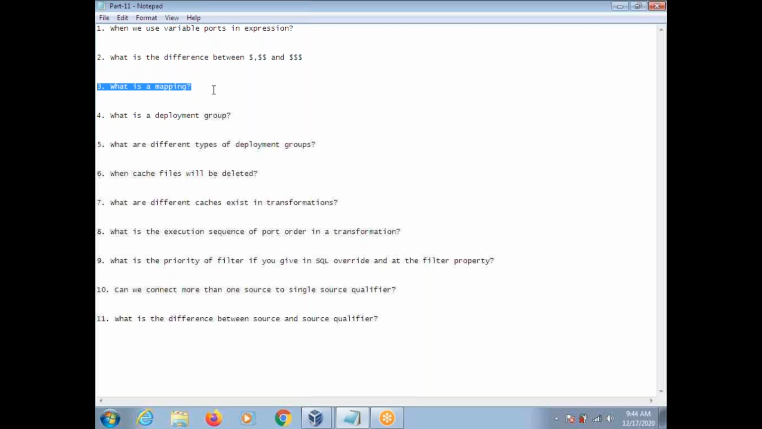So what is a mapping? A mapping is nothing but a logical representation of data flow, how the data should flow from source to target.